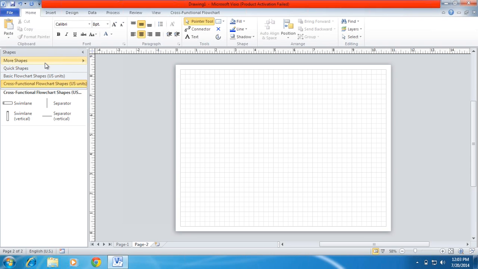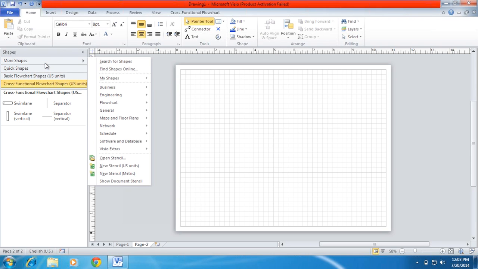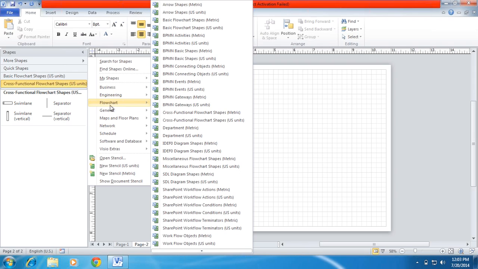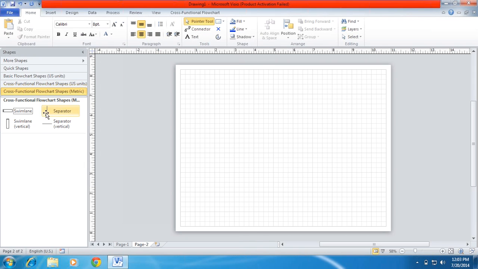First we'll see where you will find this cross-functional flowchart. More shapes, go to more shapes. In the more shapes, flowchart. First business engineering, then flowchart. In the flowchart you will have cross-functional flowchart. So more shapes and flowchart. In the flowchart, cross-functional flowchart, click on that, so you'll get it here. Okay, there are two flowcharts here.